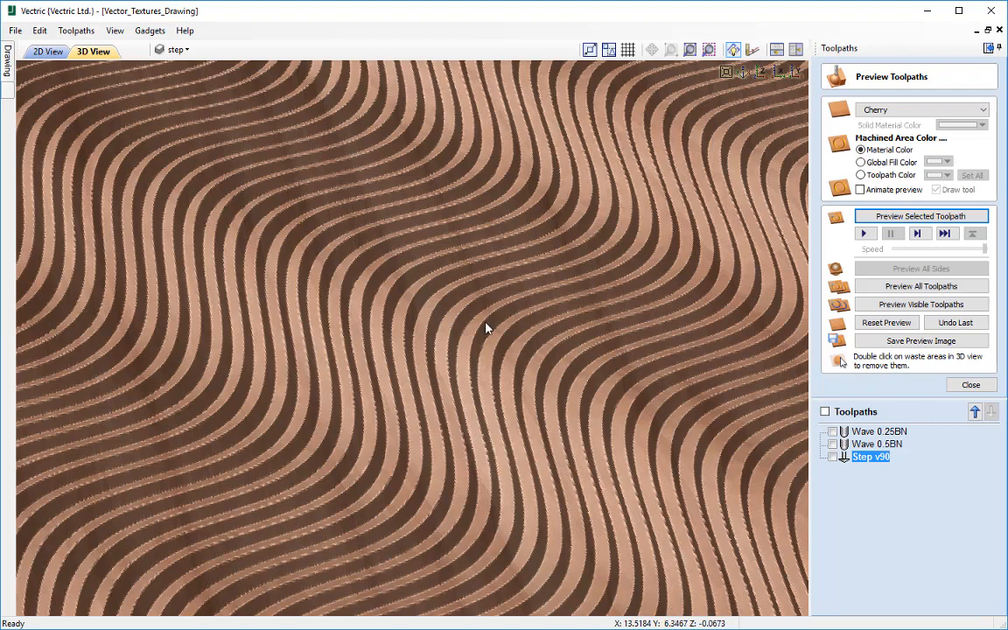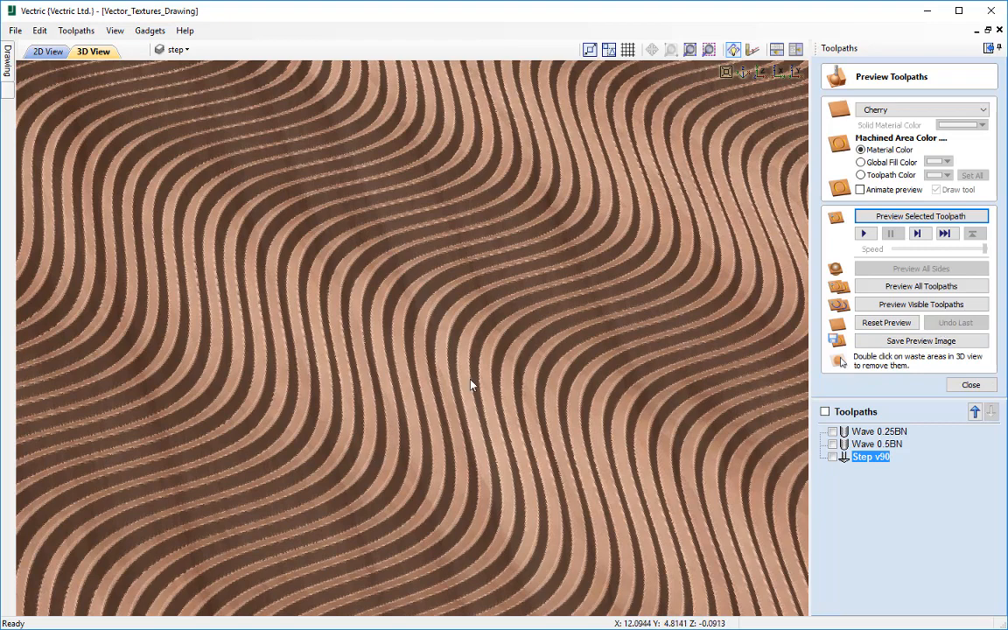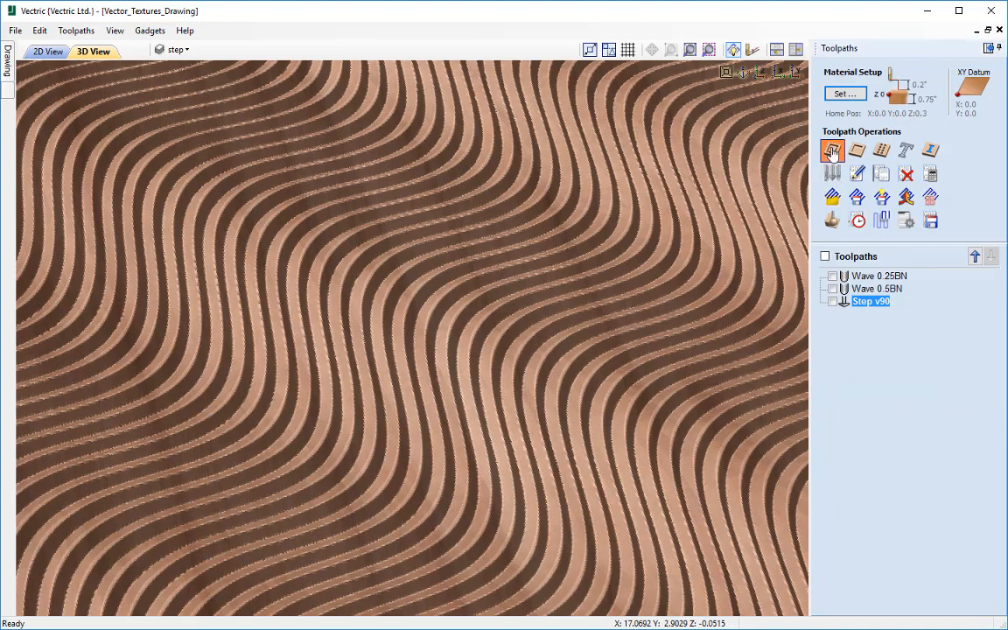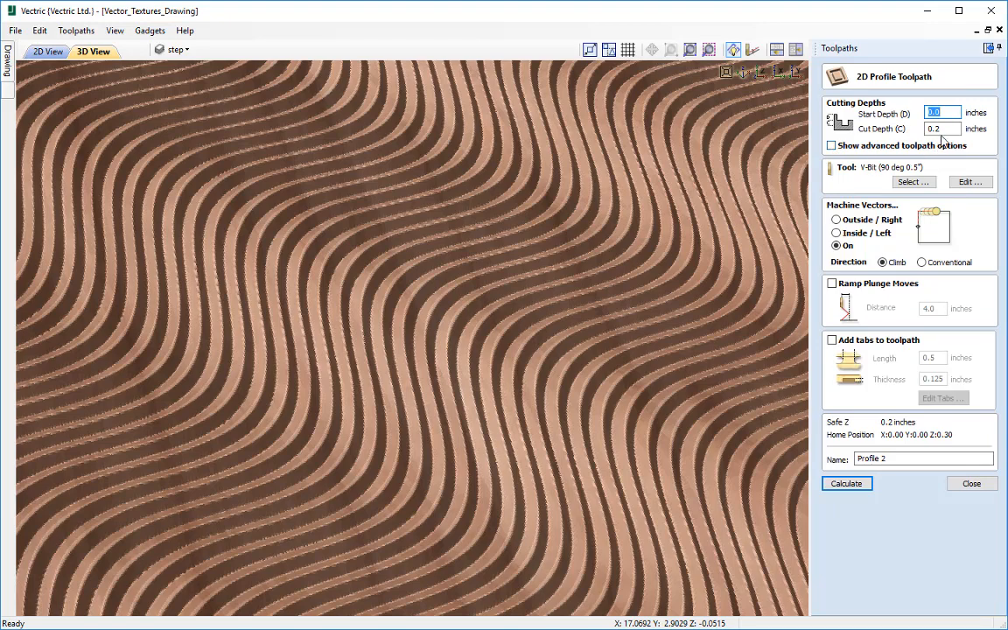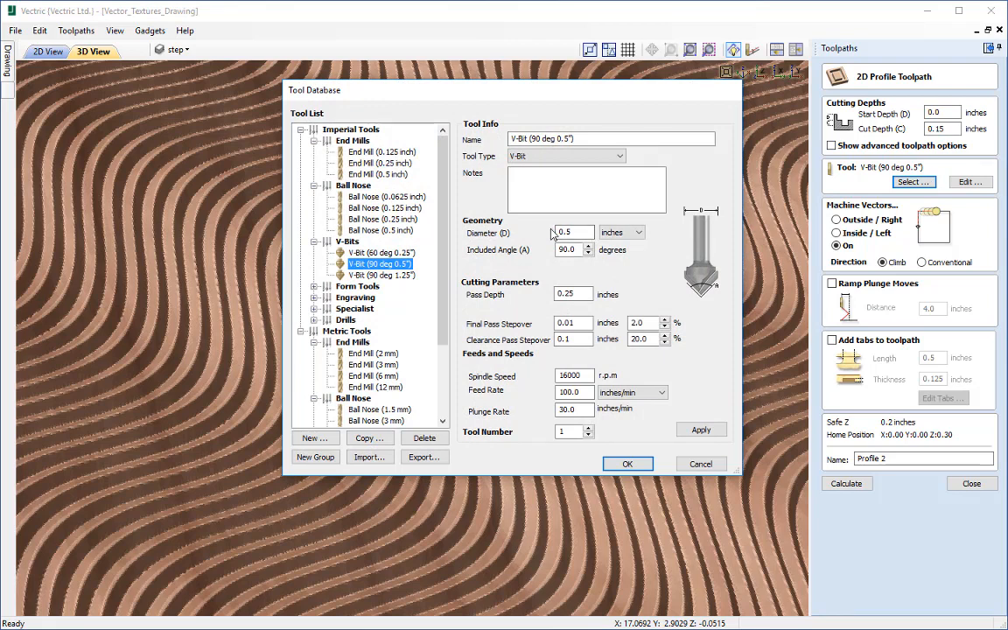The other thing we can do, if we didn't want to cut any deeper into the material, is use a wider angled V-bit tool. So I'm just going to undo that so you can still see the previous results, and then I'm going to go back into the profile toolpath, and this time I'm going to keep the same cut depth, but use a wider angled tool. Now at the moment I don't have a 120 degree V-bit tool, so I'm just going to simply create one.